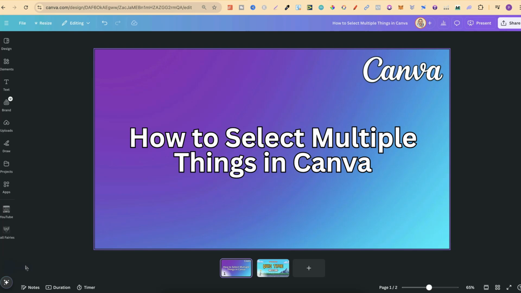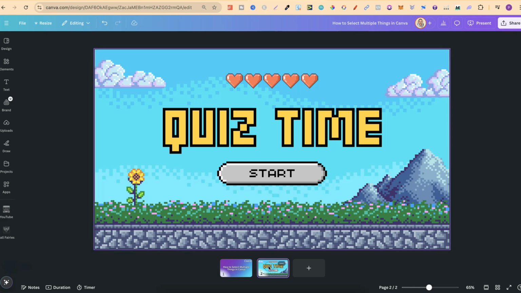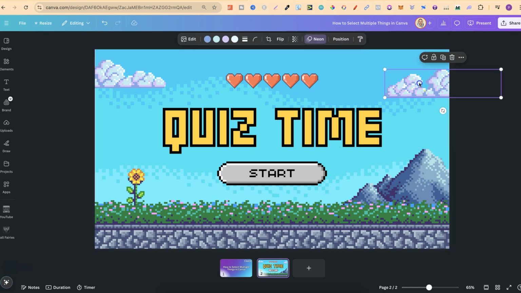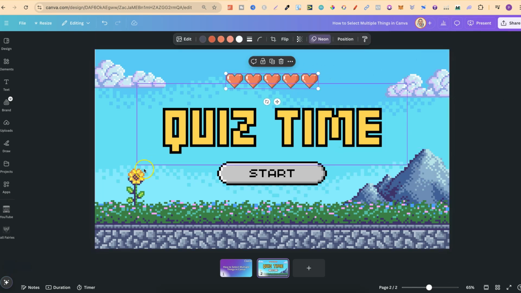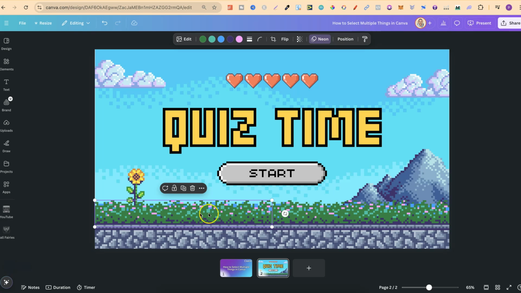In this tutorial, I'm going to show you how to select multiple things here in Canva. So I have this design just here, and we have multiple elements on the canvas. We have mountains, clouds, hearts, flowers, more flowers. Now what we're going to do is select multiple of these together.